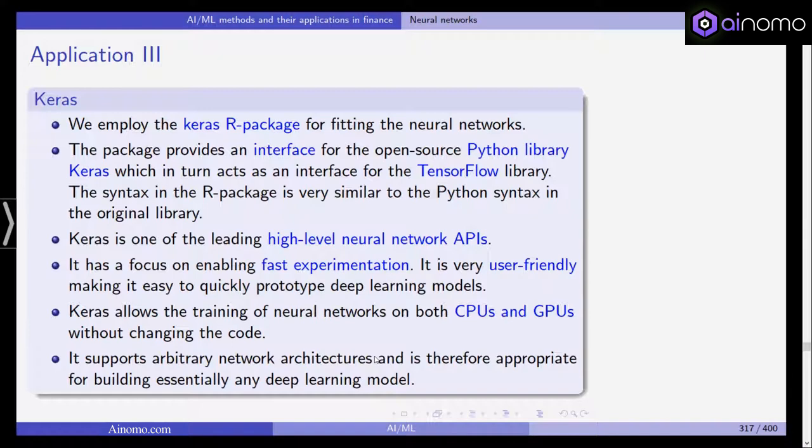It's one of the leading high-level neural network APIs, and it has a focus on enabling fast experimentation, quite user-friendly, and it also allows the training of neural networks on both CPUs and GPUs without changing the code. We need additional computation power here, and it also supports arbitrary network architectures, and it's quite appropriate for building essentially any deep learning model. That's why we are using this here, and also we are able to stay within R.